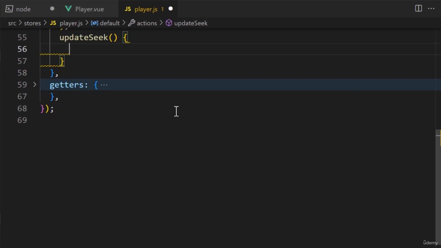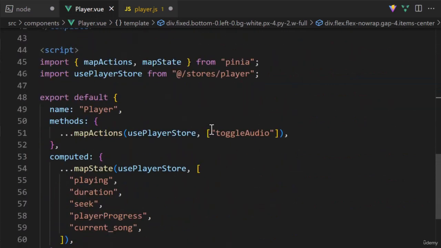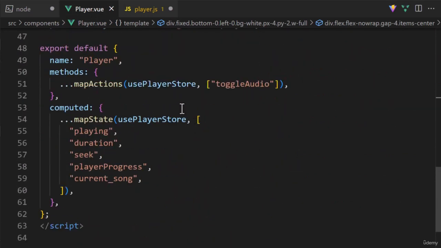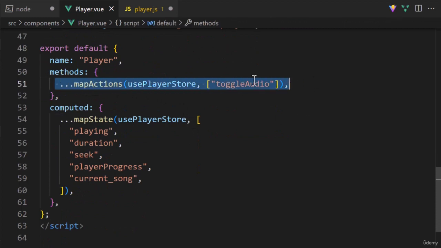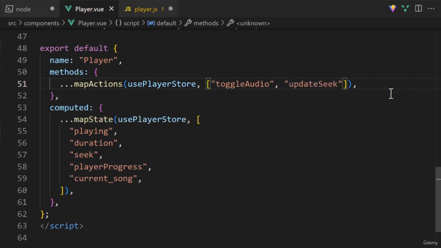Let's go back to the player component file. Scroll down to the script block. In the methods option, we're mapping the actions by using the mapActions function. We'll add on to the array of functions we want to map by including the updateSeek action function. Great, we can focus on writing the action function.